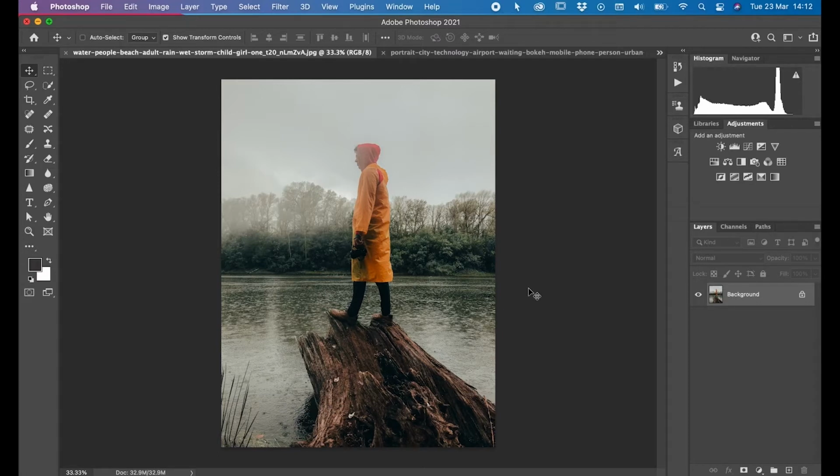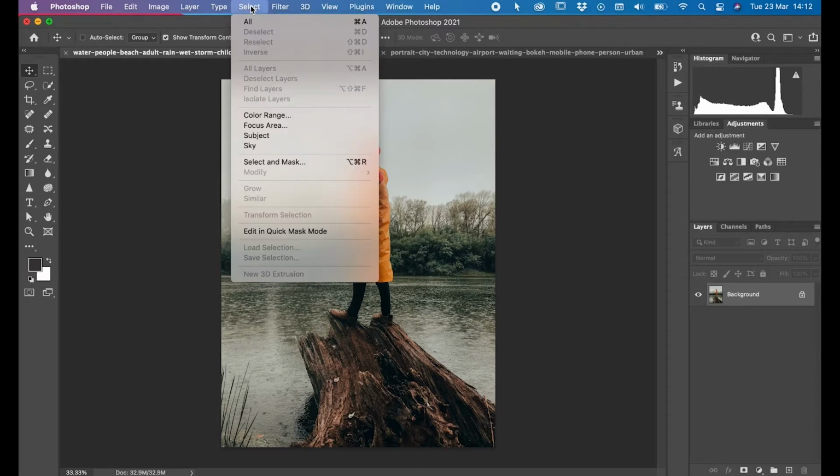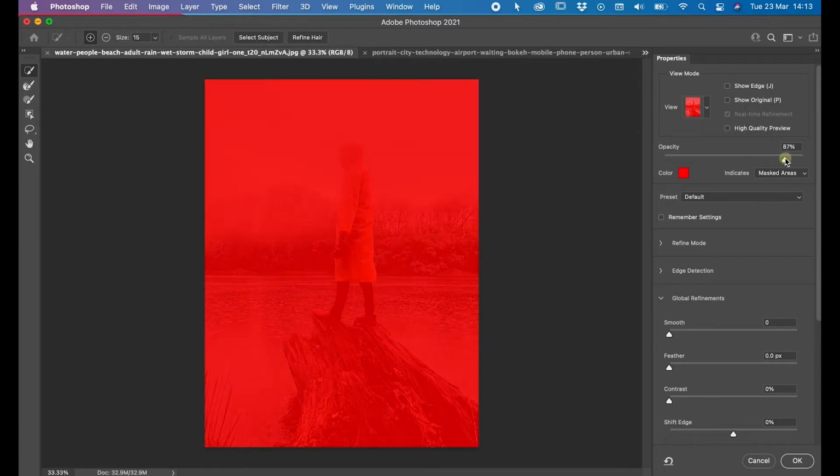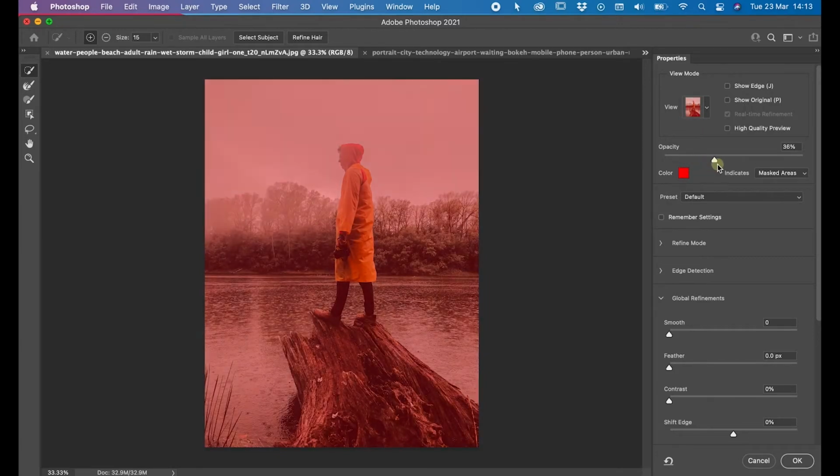Whereas before we would use a pen tool and just spend hours of tracing a subject and then refining it, nowadays it's a lot easier. So what you need to do is go to Select and then Select and Mask. You will see a red mask on top of your image, and you can change the opacity as much as you want to, and I'll just leave it on the 50%.